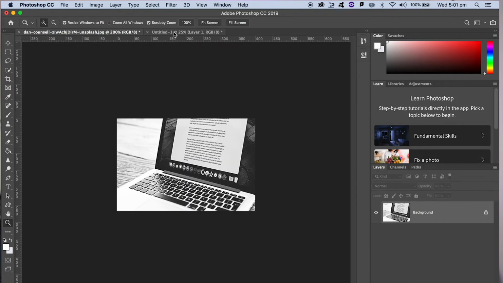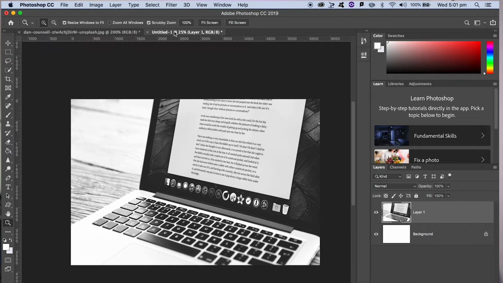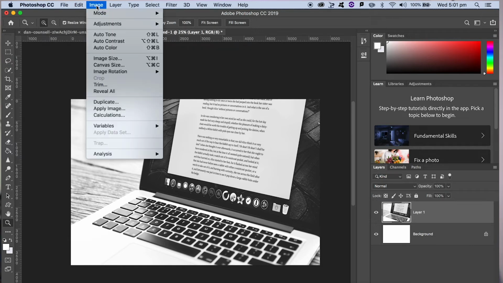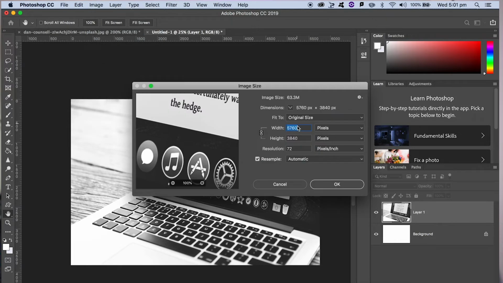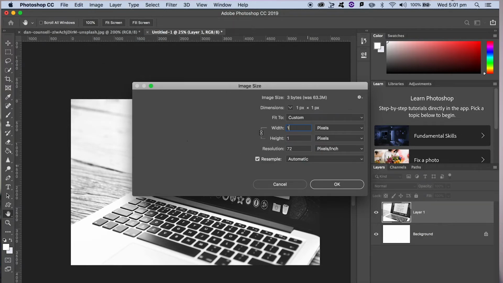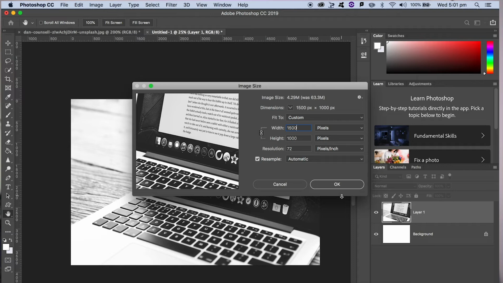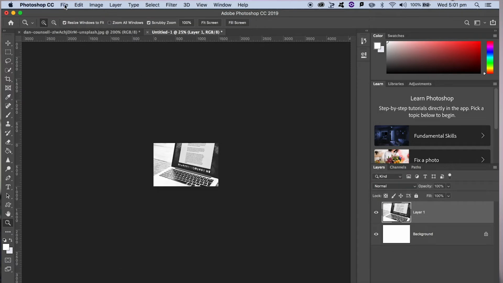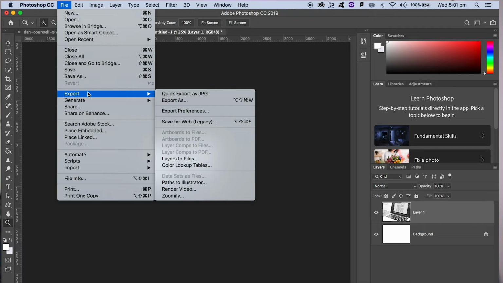Now I've got a second version, and here it is. This is the one I want to make 1500 pixels wide. So I'm going to go Image Size, just the same as before. Make sure I'm in pixels, which I am, and I'm going to change that to 1500. That's great, so I'll say OK to that. I'm going to go File, Export.